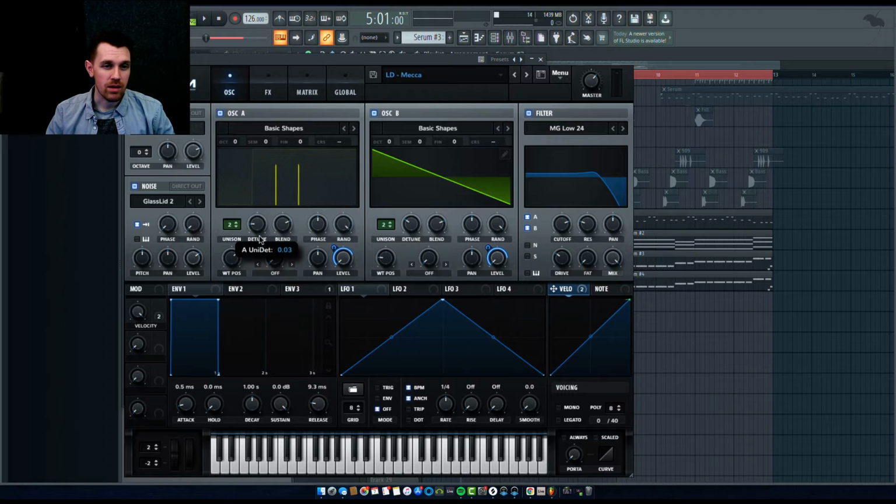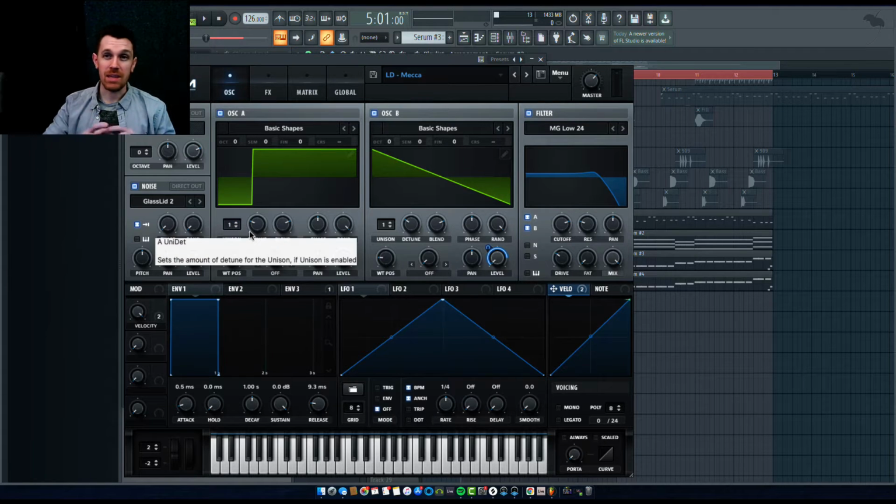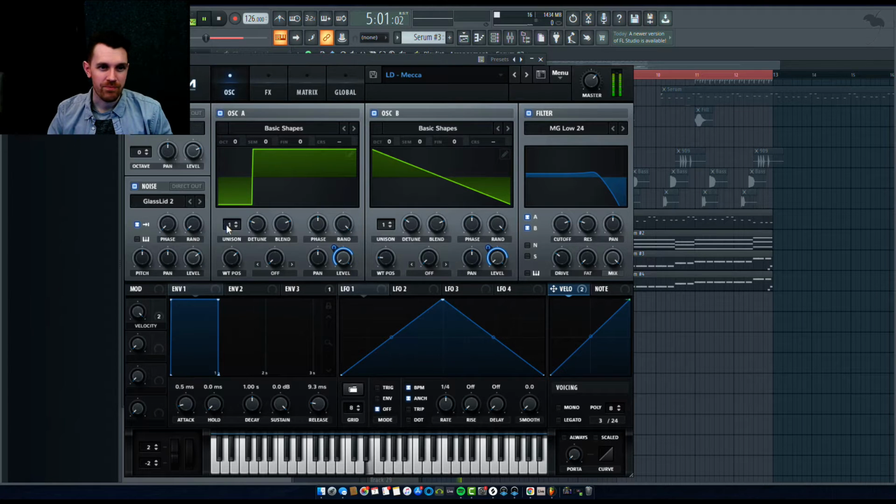And so you'll notice as I adjust these values here, either the unison, which is basically the voice amount, or the detune, that the sound begins to go from mono to stereo. So take a listen to how that sounds.